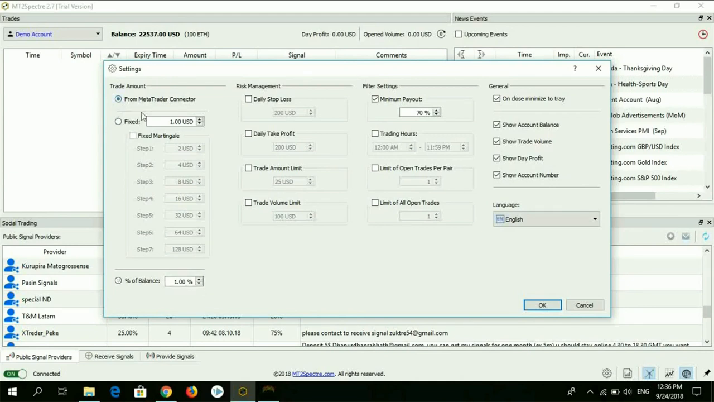Then you have this option, from MetaTrader connector. That's what we are going to select here, from MetaTrader connector that we have already set up. In our case, we have given a 5 minute period and a specific trade amount. Similarly, it is going to take the signals from the MetaTrader, and that amount would be taken from MetaTrader, that we have already done.